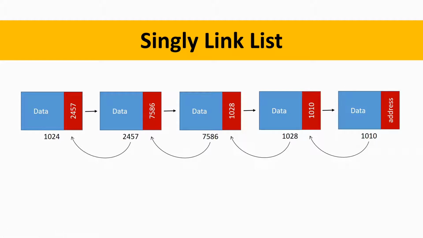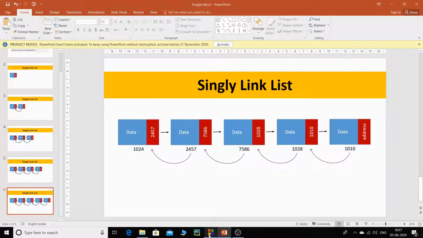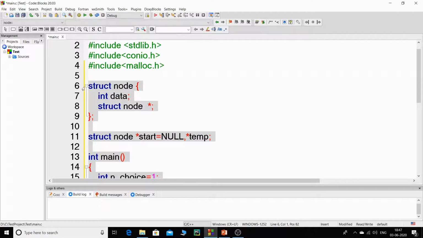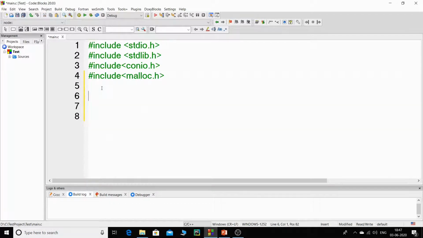Let us start with the programming, and as I said, I'm using Code::Blocks. I'll delete everything and we will do it from scratch. I will just keep the header files: stdio.h, that's the standard IO header file, then the standard library, conio.h, and malloc.h. This is the most important header file because for dynamic allocation of memory blocks we require it. Please understand it.